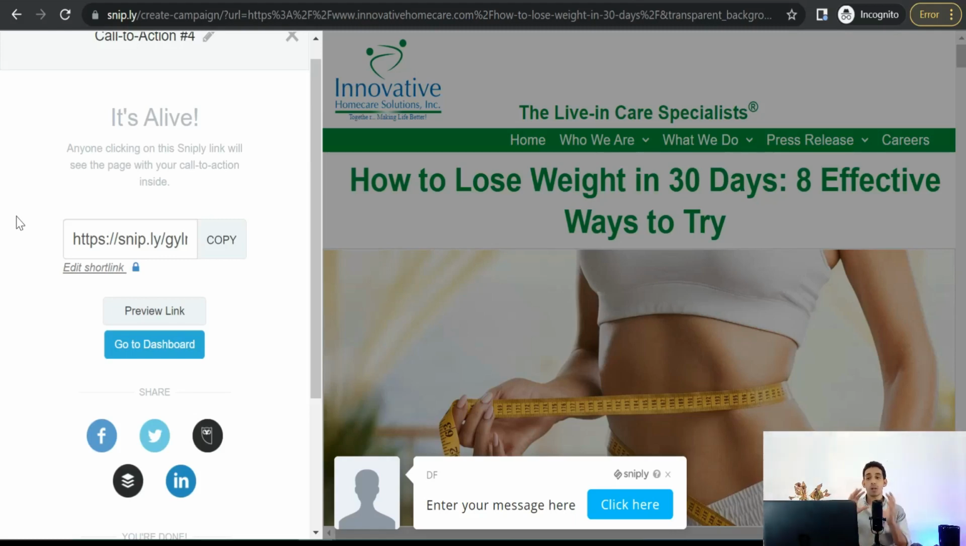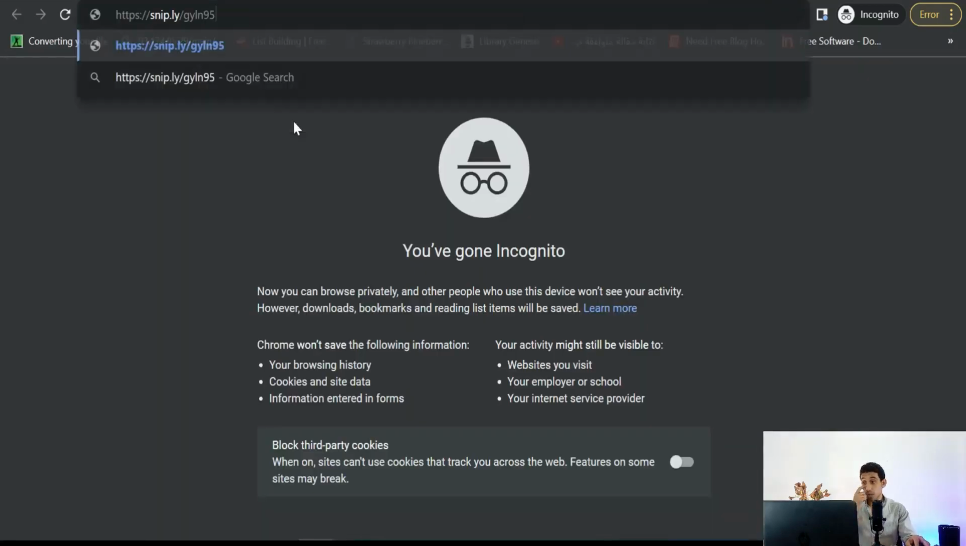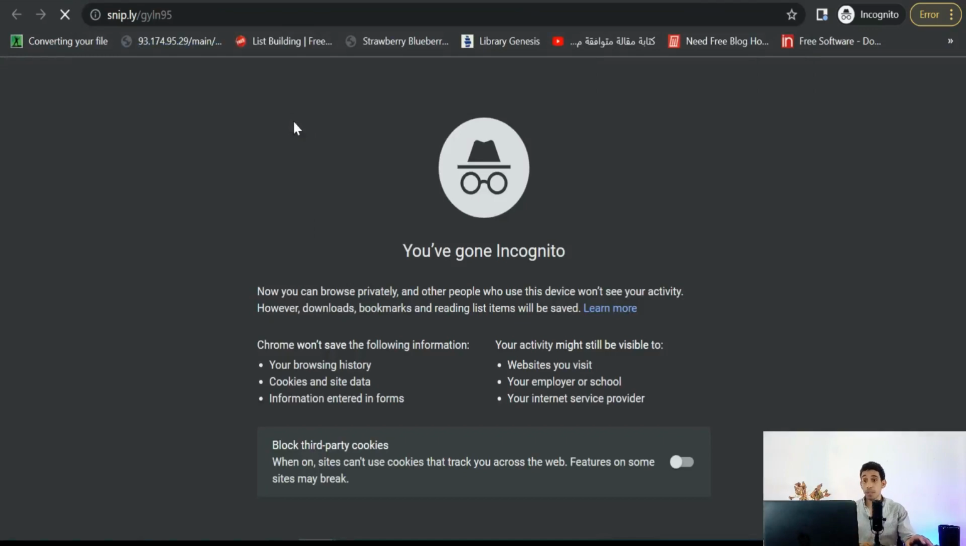So you can use this article or this content as a placeholder for your product. You can promote your product indirectly. So if you want to open this one in a new browser like this one, copy.